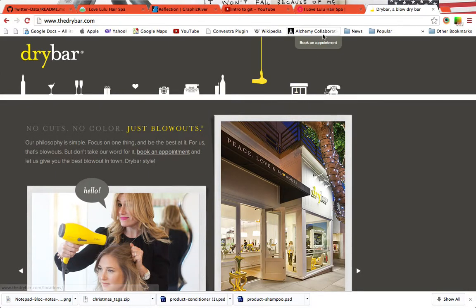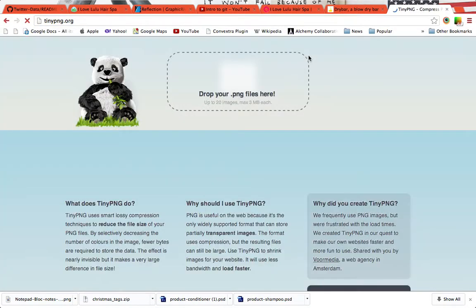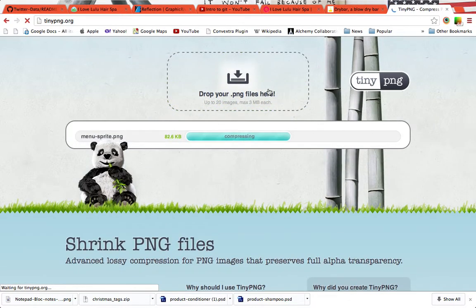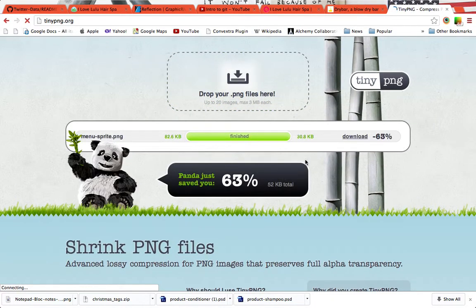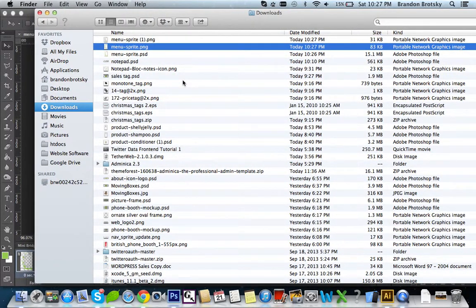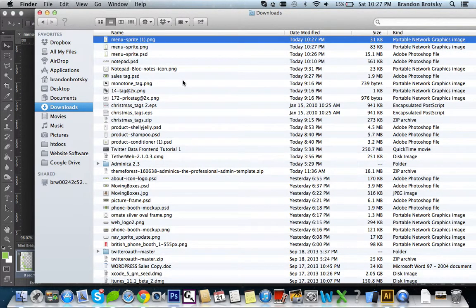But while we're doing this, I will show you how to resize your PNGs so they're just a little bit smaller. You drag them into tinypng.org. You can see that I saved 63%. Now, what's even cooler is when you look at the difference between each one, there's like no difference at all, but you save all this space.